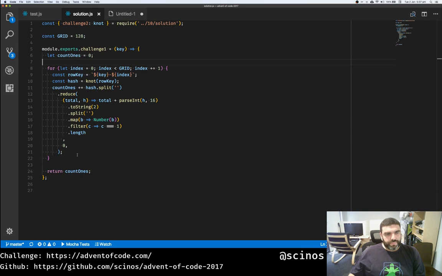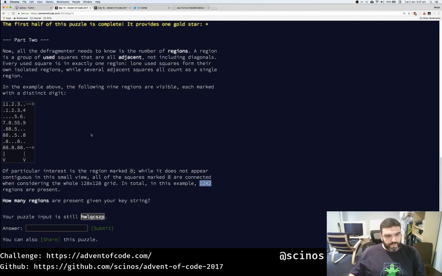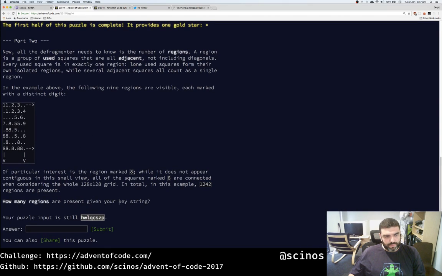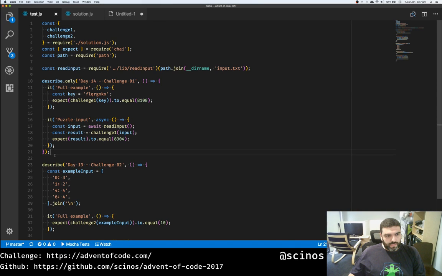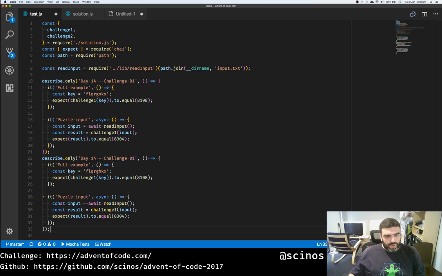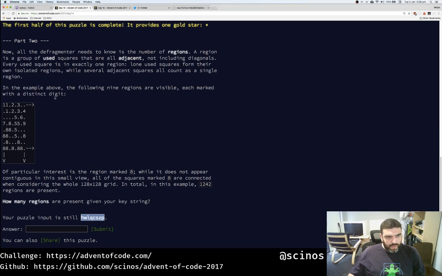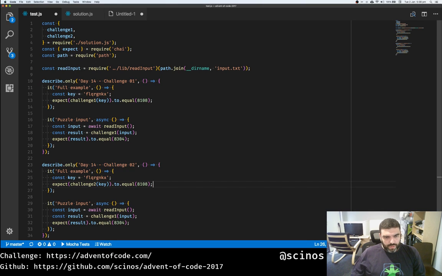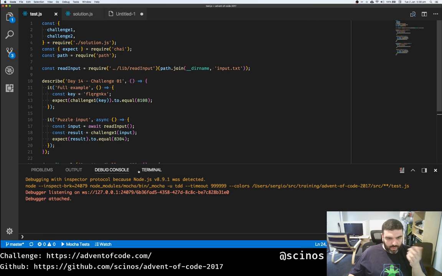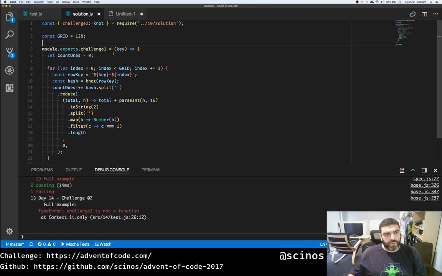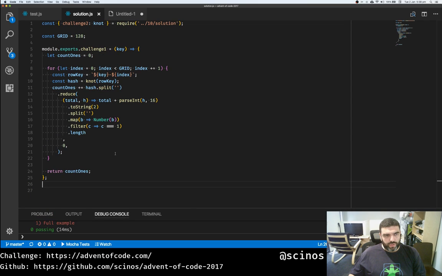Interesting twist. Okay, so first things first. Example. Preparing the test for challenge number two. For the example above, what is the number of regions going to be? Obviously, this fails. Challenge 2 is not implemented. Let's implement it now. So, what is challenge 2 going to do?